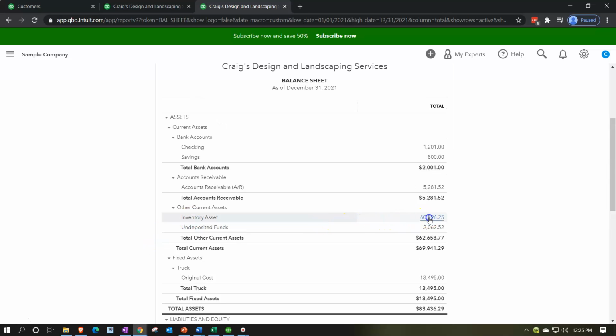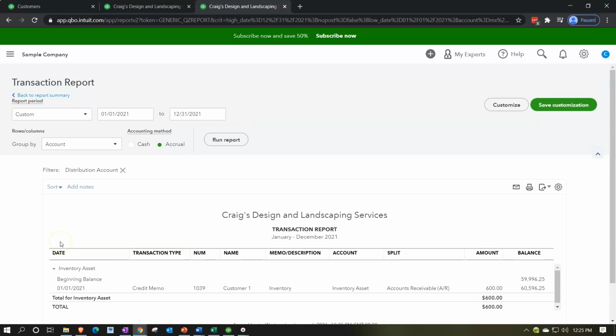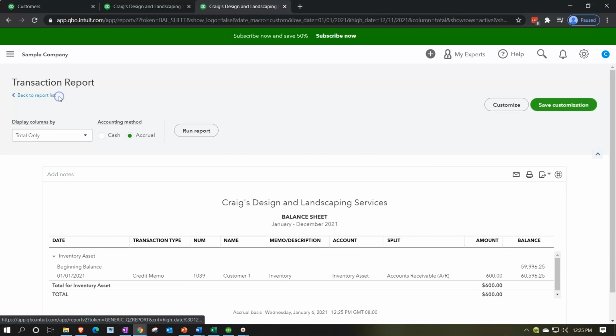And so if I go into the inventory, and again, the inventory is now going back up, which we would only want it to do if we are receiving the inventory back and it has value to it, right? So then let's go back on over.